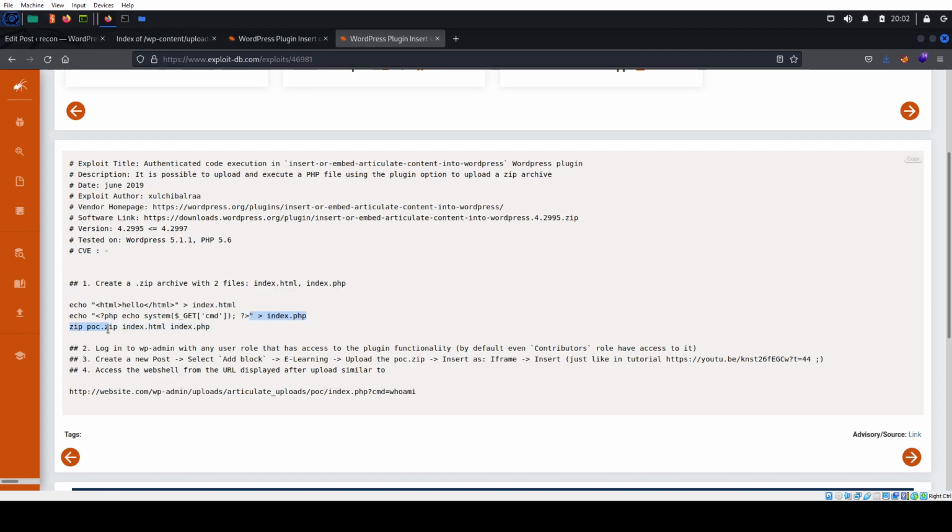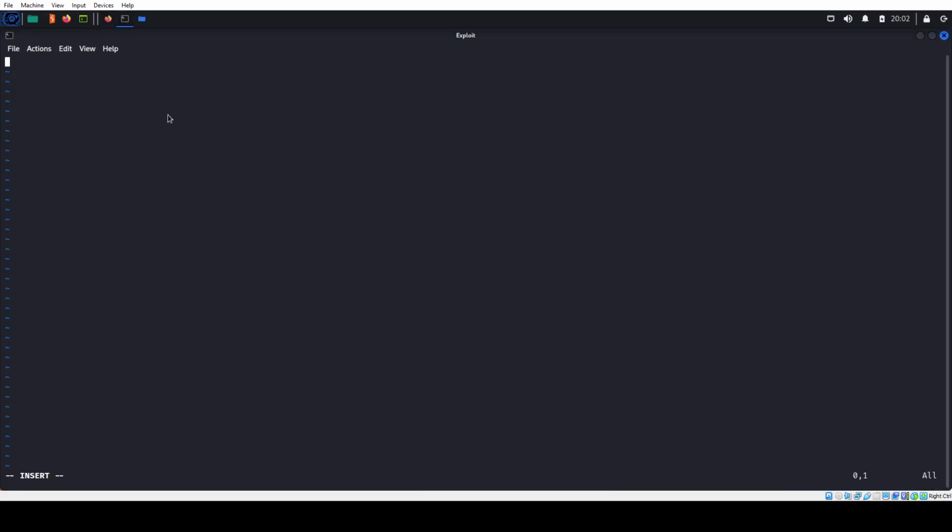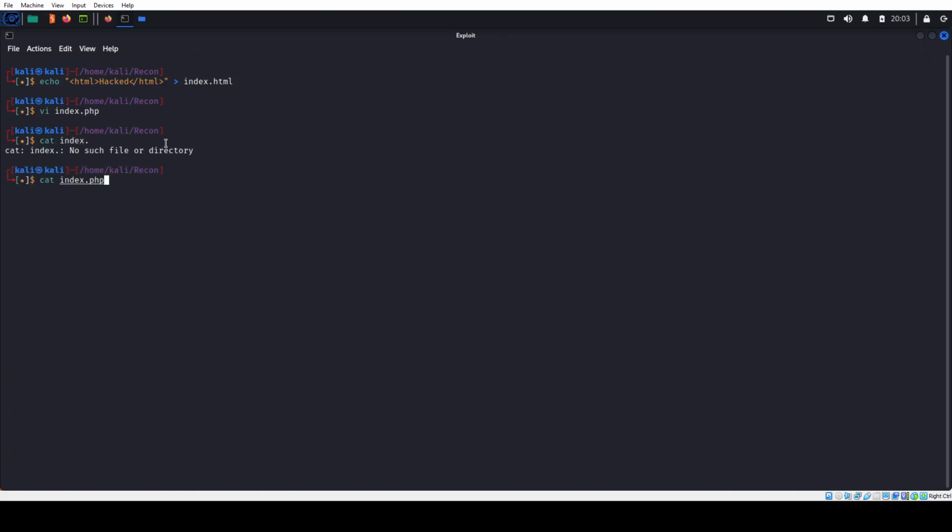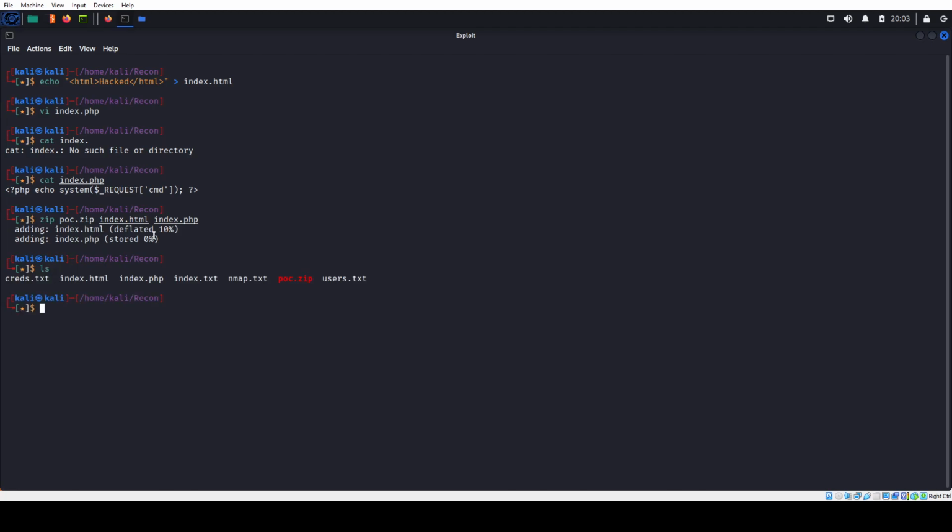We're going to paste it to make our life easier, but I'm not going to use a GET request. I'm going to use REQUEST, so that we could use both GET and POST. So we have that. Let's add it. There we go. And now it wants us to zip them up. We're gonna call them poc zip index, and then index. I'm gonna zip both files up, and we have our file here, right?